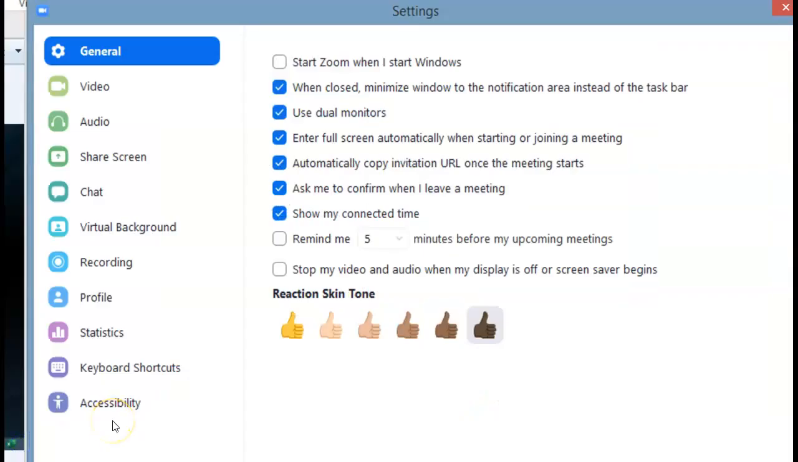Here are some general meeting settings that I want to go through with you. The only thing here for me is I have dual monitors on the computer I mainly use, so if you don't have dual monitors, don't worry about it. Automatically copy invitation URL once the meeting starts. I would definitely go ahead and do that. The rest of it's just cosmetic, however you would like to do it.